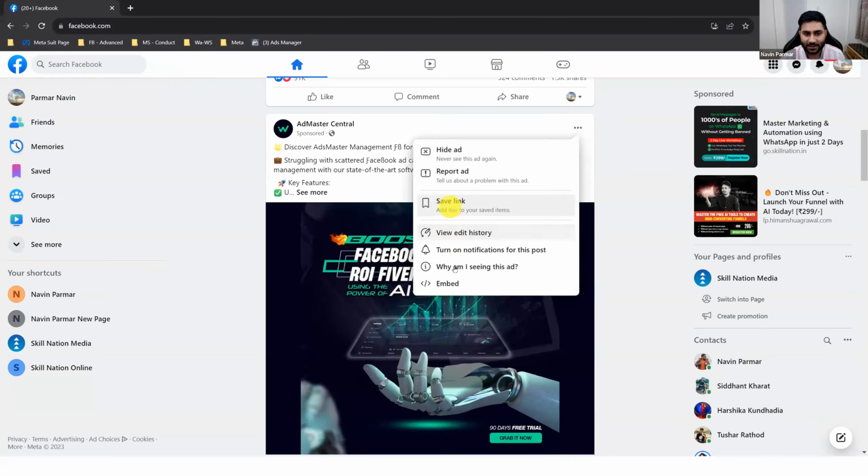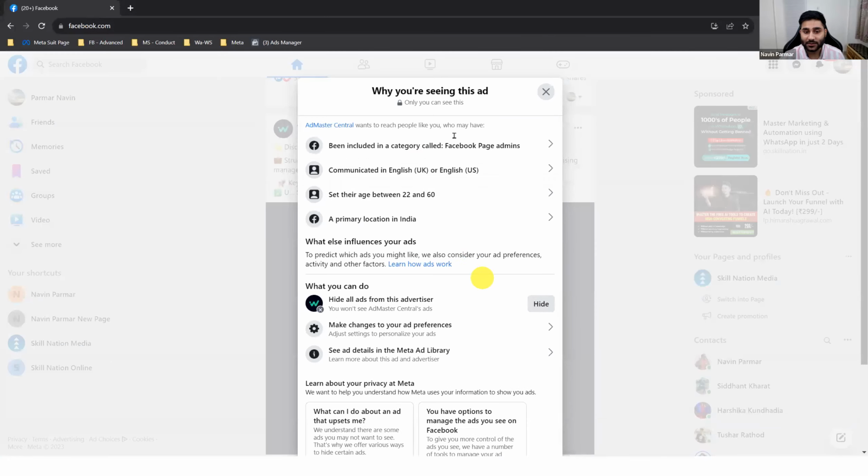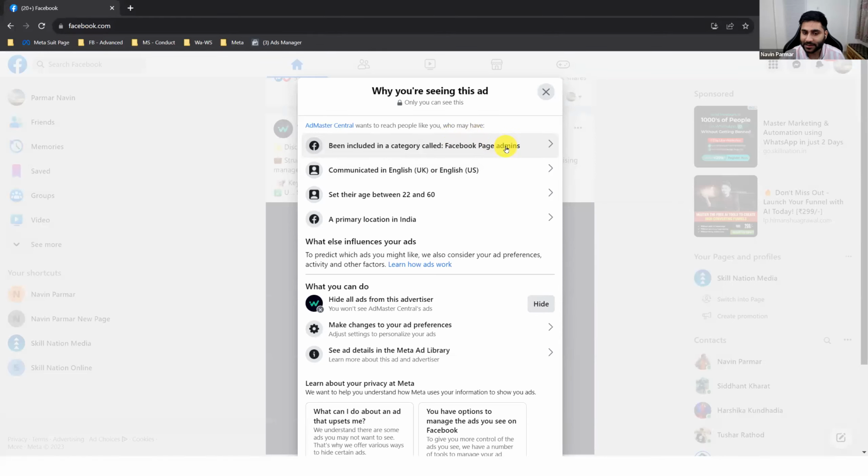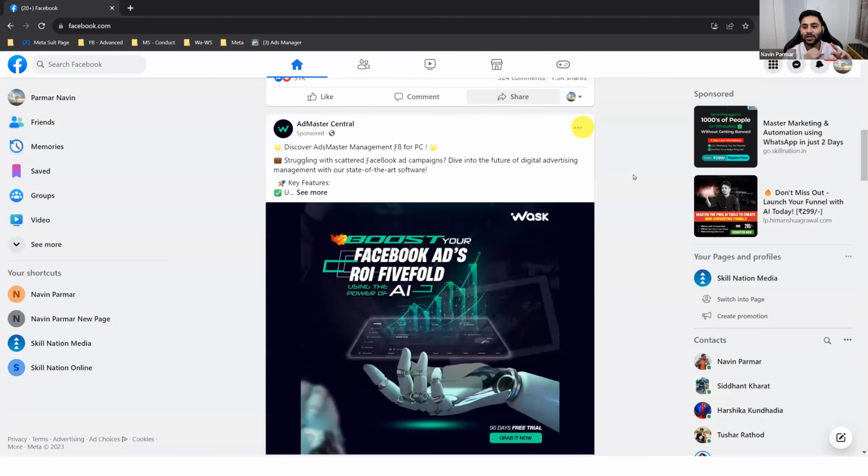Let me see what kind of ads they are using, what kind of interest they are using. They are trying to target Facebook page admins. They're trying to target 22 to 60 year old people. They have also added one filter in their ad where they just want to reach people who know UK English or US English. And they are trying to target Indian audience only. Yes, a powerful way to do competitor research, it will help you get a lot of ideas.